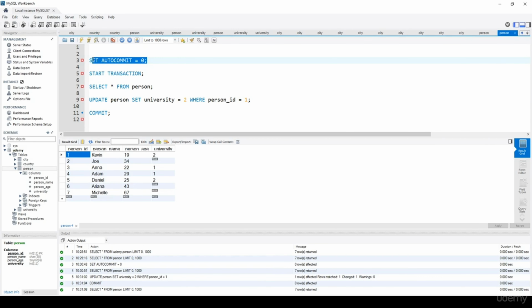We set autocommit to be 0 because by default MySQL Workbench is going to commit every single SQL statement. In this case, we would like to make sure that after we call the commit, that's the time when we finalize our results. So we start the transaction, we update the given database table, and we save the changes with the commit. In the next lecture, we are going to talk about how to roll back some changes.